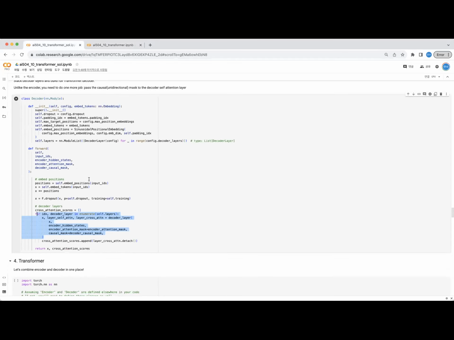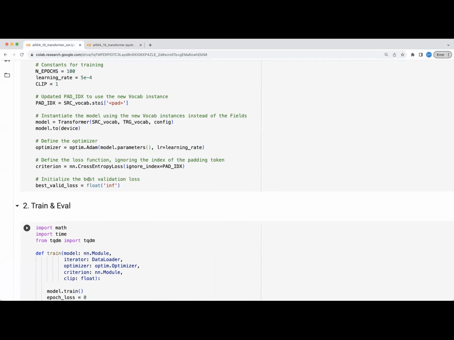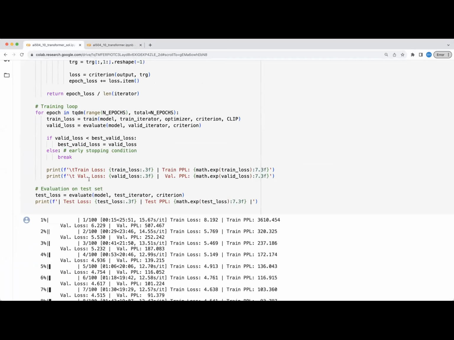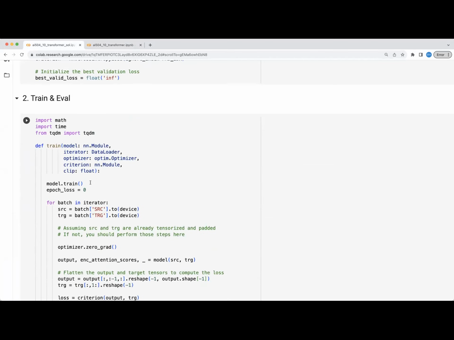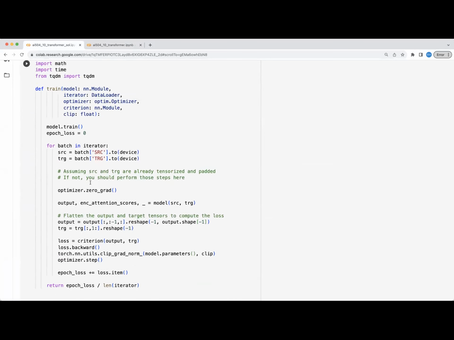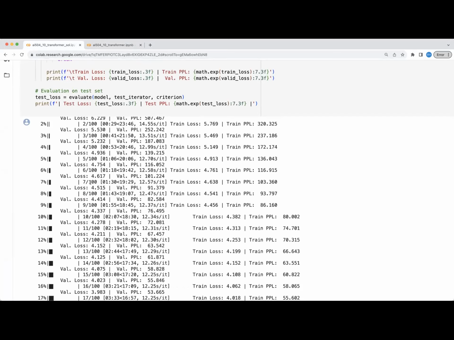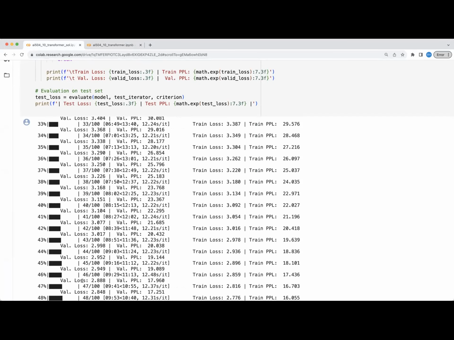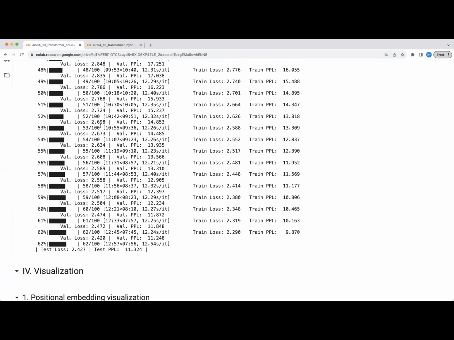So for the time issue, I will move on. I will skip the training and eval of the code. At home, you can do it yourself or study this transformer code on your own. And you can see the drop of the validation loss, like here.